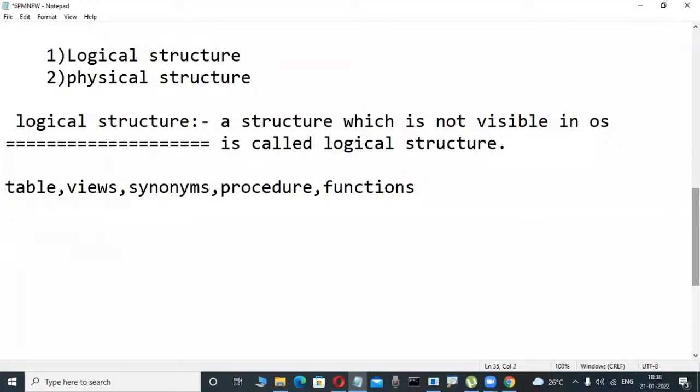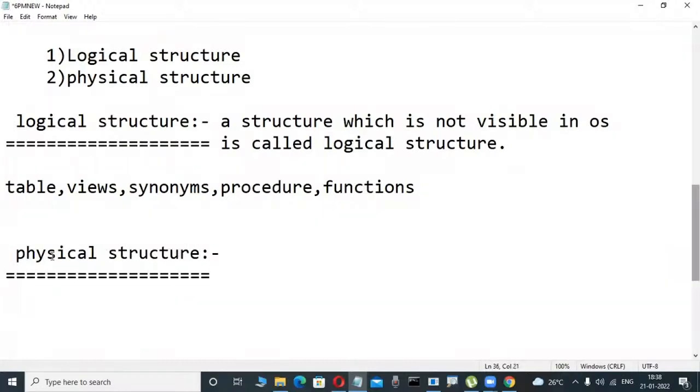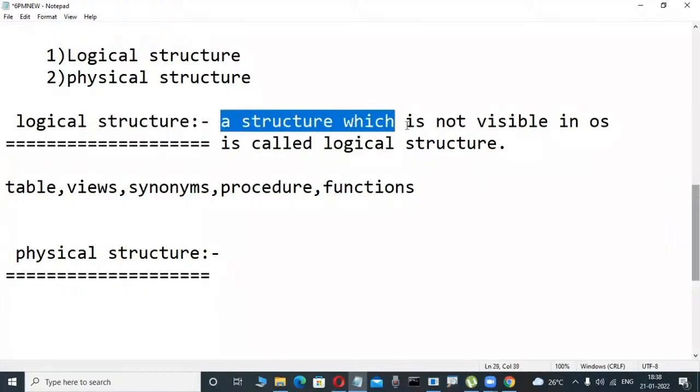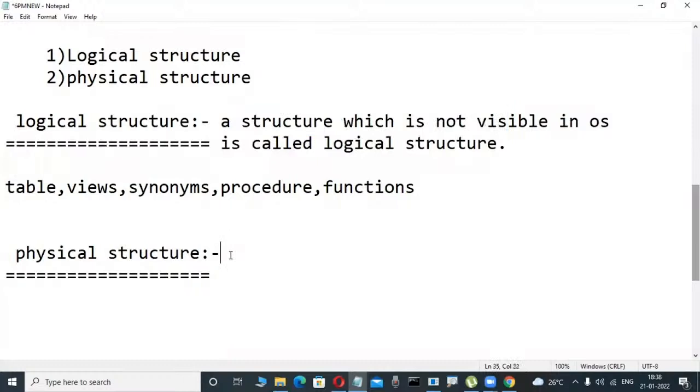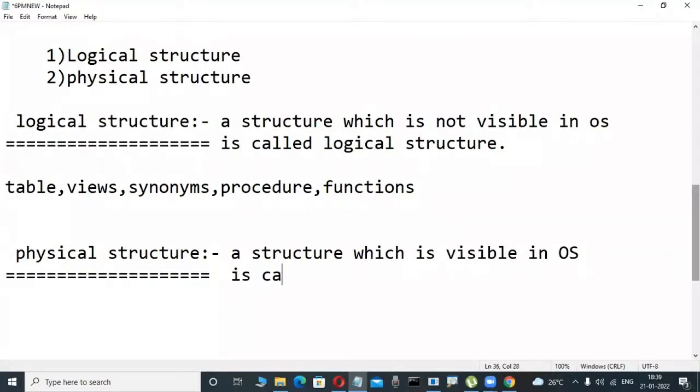Now observe it here. What is a physical structure? Don't write it, just roughly observe it here. Now just for idea purposes only, what does a physical structure mean? This is the opposite. A structure which is visible in the operating system is called a physical structure.